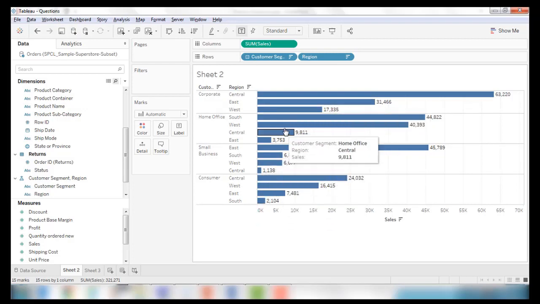Whenever you go for the solution, always try to go for the visual thing, because it is really very helpful and the quickest way to find the required result. By seeing the bar graph length, we can very quickly identify that this is the smallest graph. So the solution of this question was Small Business Central. The customer segment is Small Business and the region is Central. So this is the answer to the question. Thank you very much.